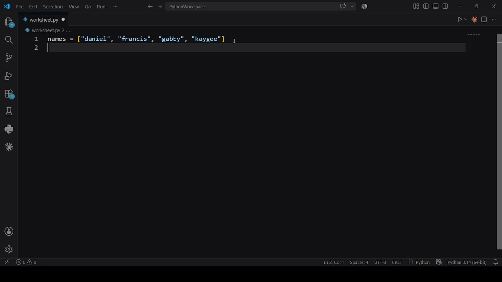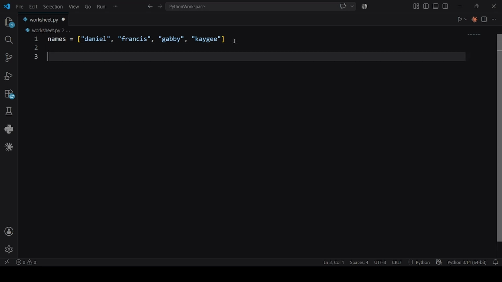But let's say after collecting these names through Google Forms or something, I had them appearing like this in small or lowercase letters. How do I do this? I could decide to look through the list, and for each item in that list, I capitalize it. I could also do something else. I could decide to, let's say, update that list.